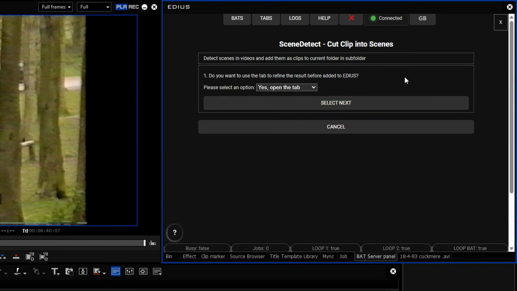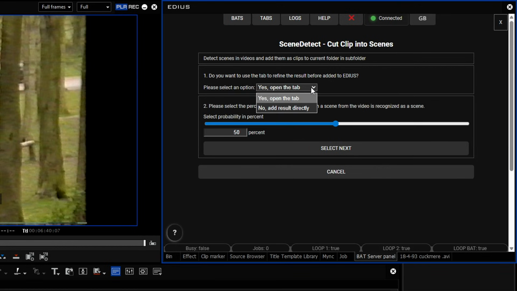So when you're doing scene detection, you've got two options. One is it'll just go ahead and detect scenes and bung it straight into the bin. The other is it'll bring open a little tab which shows you the scenes it's detected, and you can check them out before you add them into the bin. I'm going to say yes, open the tab. I want to look at it first. So yes, open the tab, not no add result directly. Yes, open the tab means it's going to analyze it, produce a window. I can check the stuff and then decide on what clips get added to the bin.